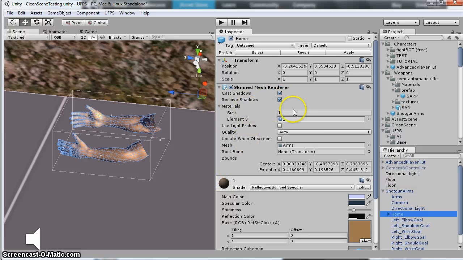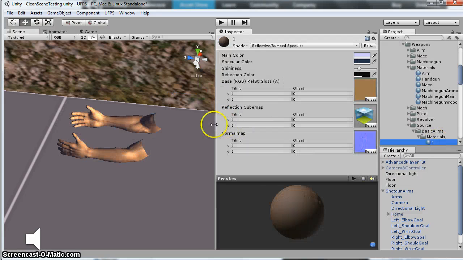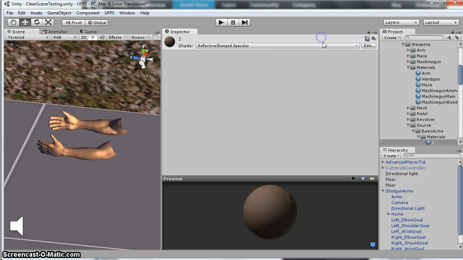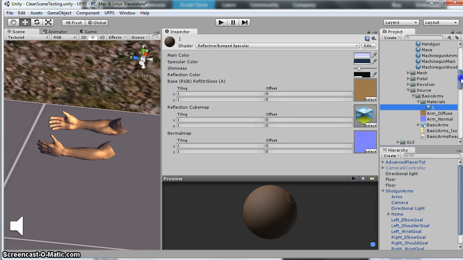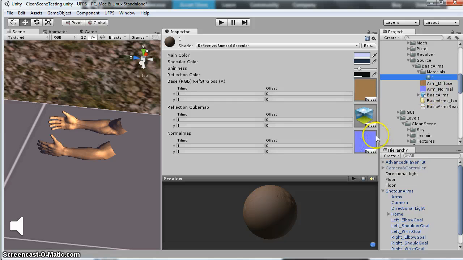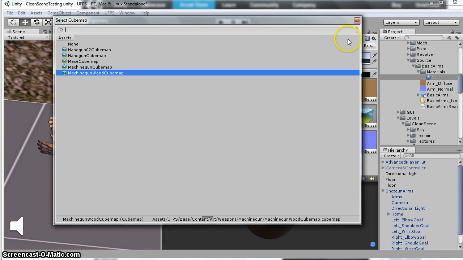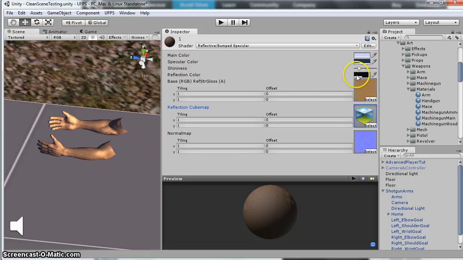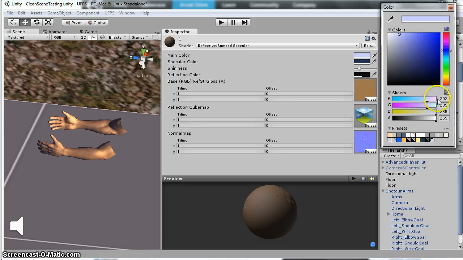You're going to have to edit your material. So if you click on home under skin mesh render, expand out this materials, click on one. You're going to want to change this to reflective bump specular. If you scroll down a little bit, the arm diffuse, just drag that in, drag the normal in, and this cube map that I dragged in was the one from the machine gun wood cube map. This specular color, I copied it from the arm. And the same with the reflective color, and then I just picked a blue, 202, 205, and 255 just to get the color similar to the other arms.